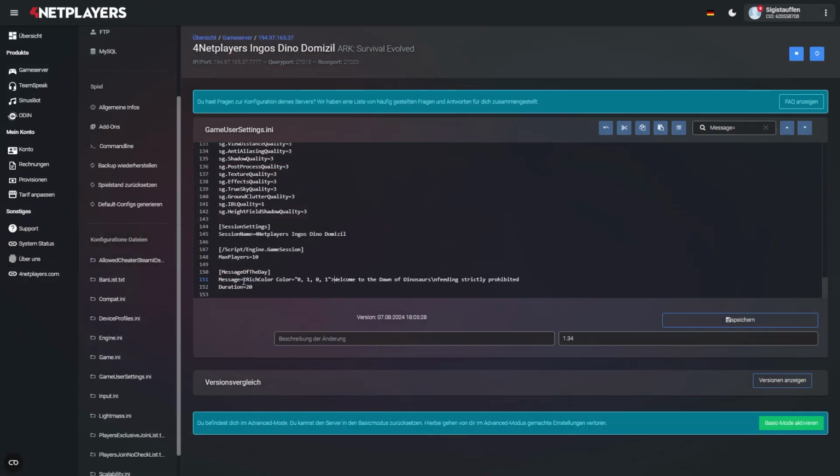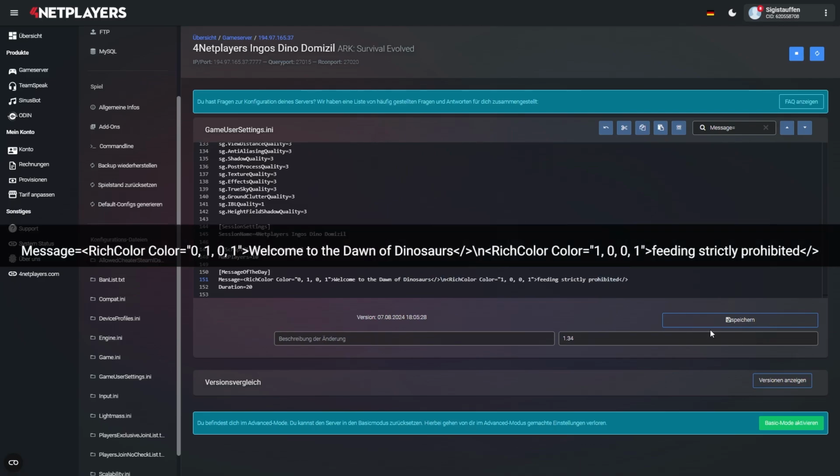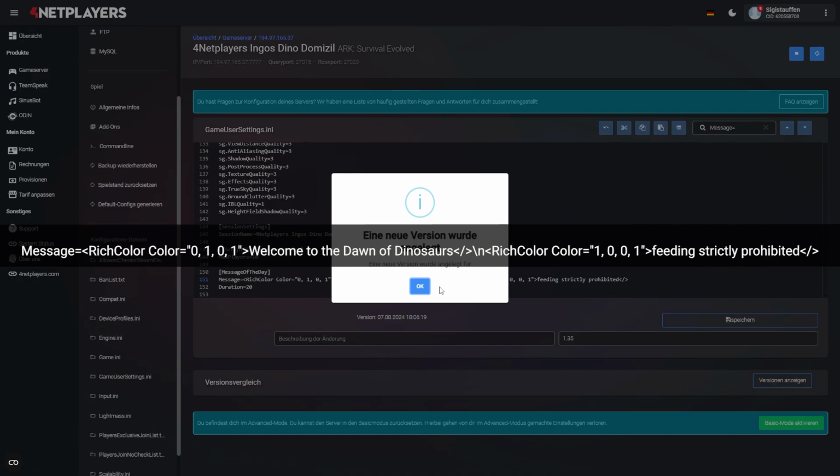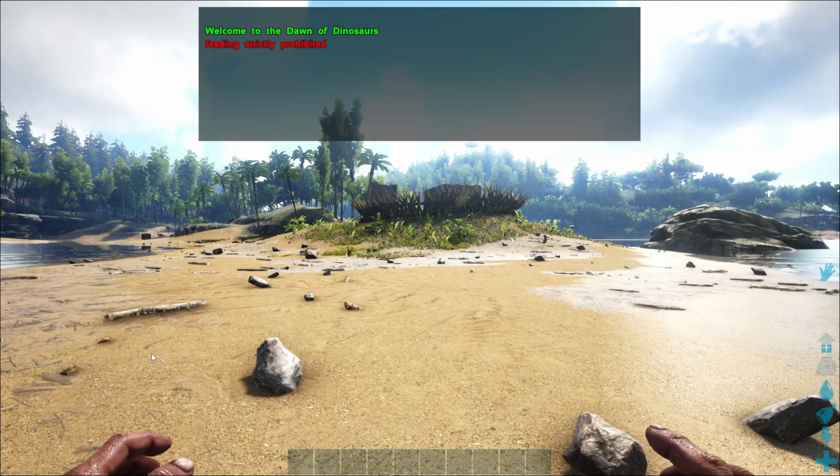Now, let's make our message multicolor and also put in a line break using this message as an example. The result in game should look like this.